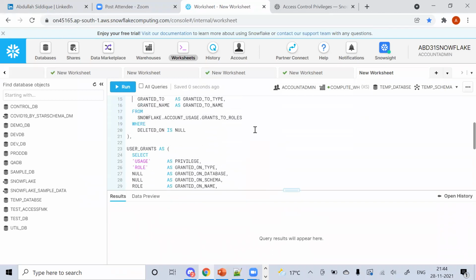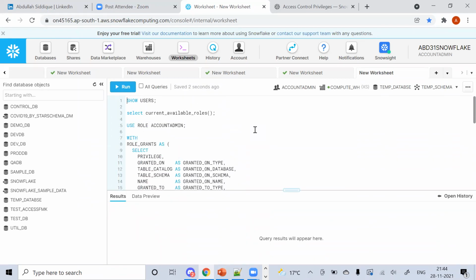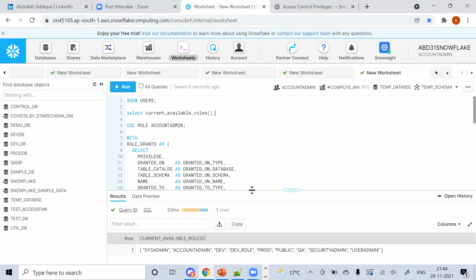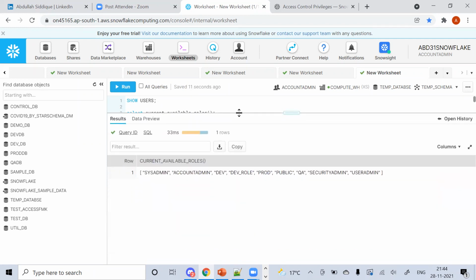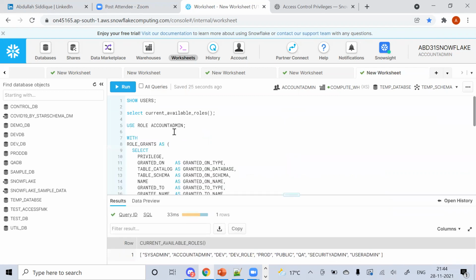And guys, if you want to see all the available roles in your database, right? So there's this function called current available roles. If you click it, it will give you a JSON formatted field, and it will give you all the roles that are there in your database. Sorry, not database. Sorry, account. Sysadmin, account admin, dev role, prod, and all that. Okay, all these are there in your account.